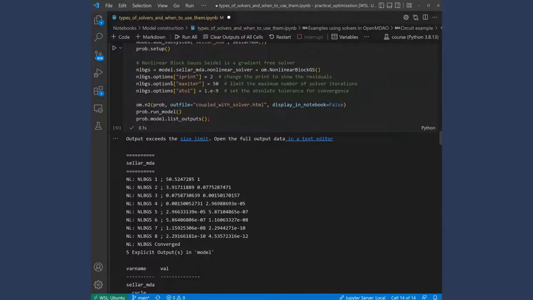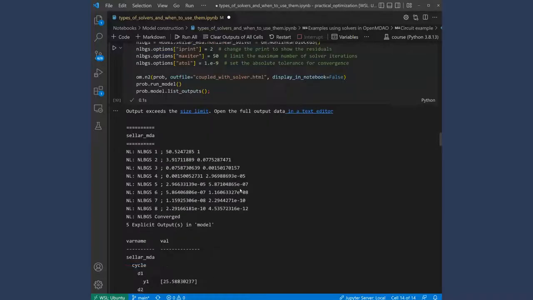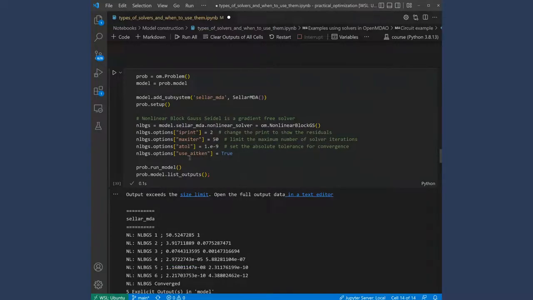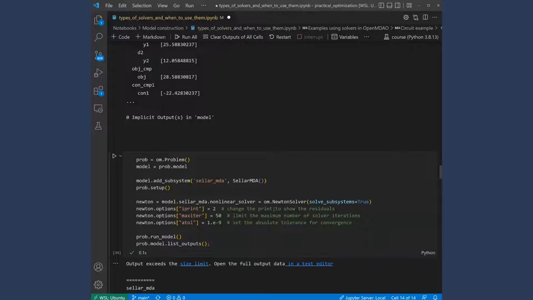Then here I just want to highlight that we're playing around with a few different options. First, we start with a nonlinear block Gauss-Seidel solver. And then here I change it to using Aitken relaxation with the same type of solver, but we continue on, and now I change to a Newton solver. Additionally, there are a few more examples of different options that you can use, see what kind of options are available in OpenMDAO.